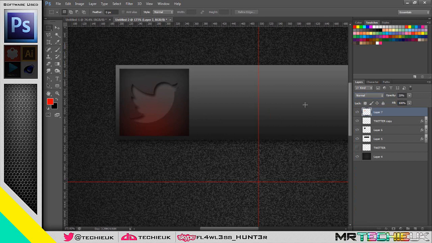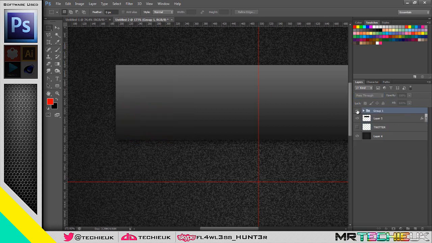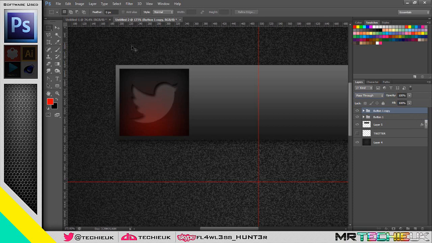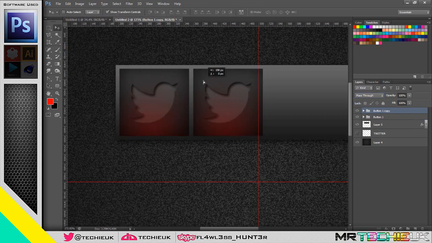So a quick way of making more buttons like this now, rather than have to create the same thing over and over again, is what we're going to do is select all the layers for the button. It's these three here, and then press Ctrl G to group them. Now you can see they're all in a group. I'm just going to name this button 1. Now we're going to hit Ctrl J to duplicate the group. We're going to bring the group across, and as you can see, we've already got another button exactly the same.